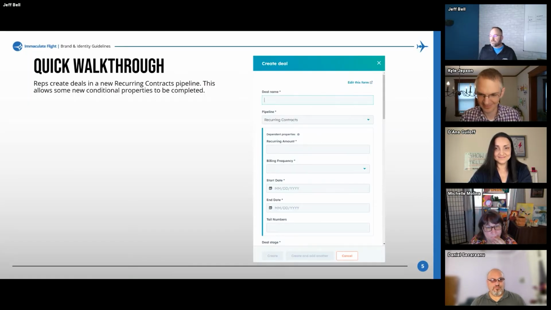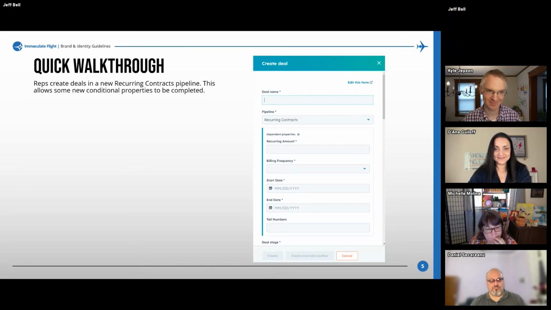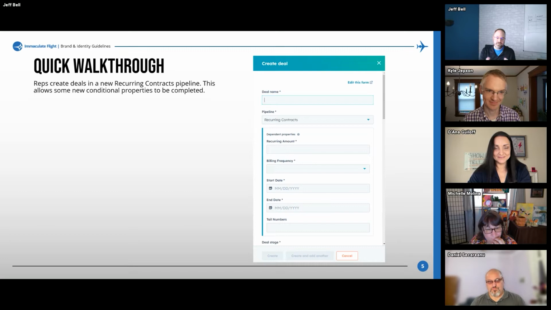All right, so quick walkthrough here. What we did is I created a new pipeline for recurring contracts. So the reps go in and create a deal in the recurring contracts pipeline. I've got some dependent properties in there that request contract related properties, mostly the start and end date, but we use the recurring amount and billing frequency also, because they can pay monthly, quarterly, or annually. So that sets that there. And then any tail numbers.